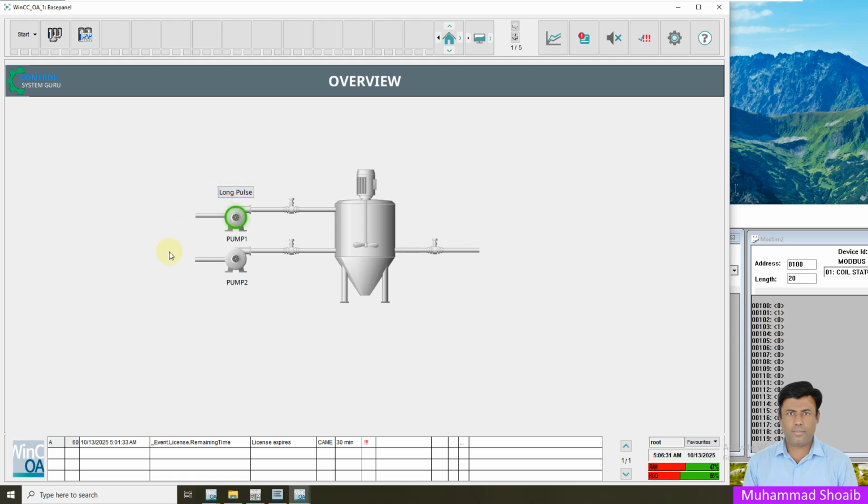So Alhamdulillah, we learned how we can configure a long pulse in WinCC OA, how it's useful, and how we can configure it.